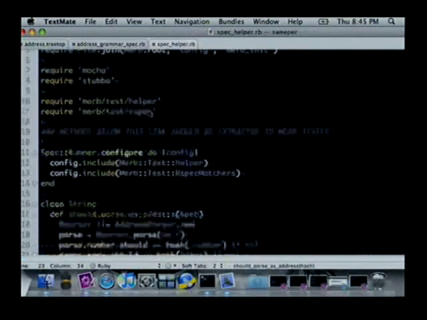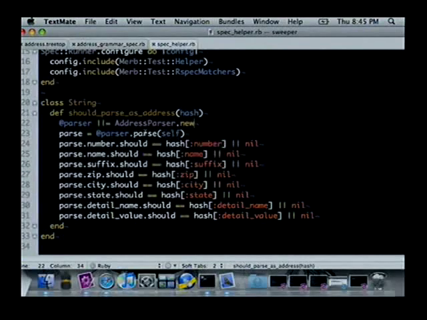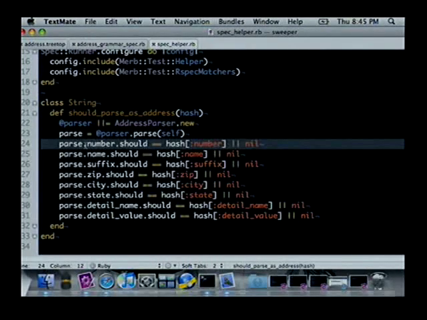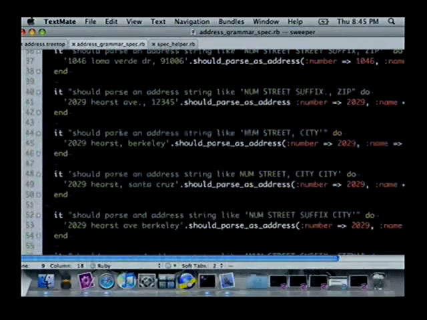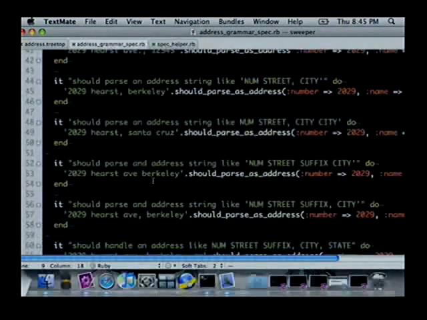Based on this series of tests, we've got the should parse address. All this does is run the parser on the string, and then split these out and say, okay, well, from the parse, the number should be whatever the number I passed in was, or the name should be whatever the name I passed in was. So based on building up these very basic specs, originally just 1187 Valencia was just an address is a number and then a set of characters. And slowly building up, adding these simple rules in Ruby, you can do really powerful things.